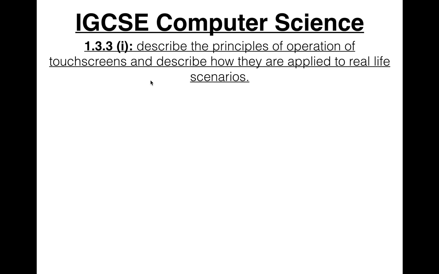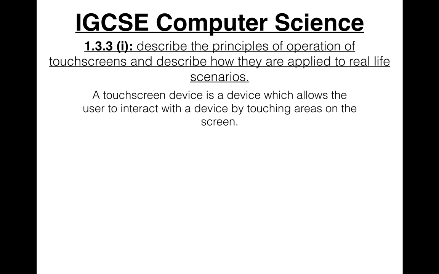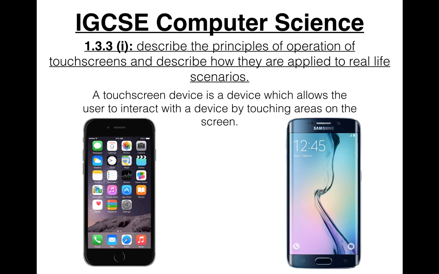So, touchscreens are basically devices which allow the user to interact by touching areas on a screen. Most of your phones may be touchscreen, so that's an example of a touchscreen device. I have some pictures here.